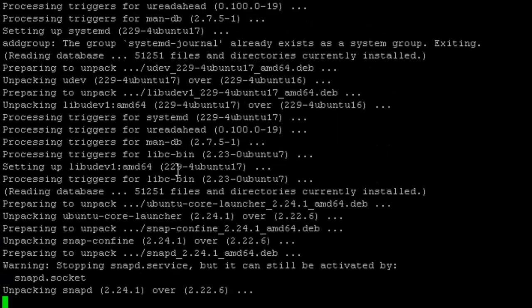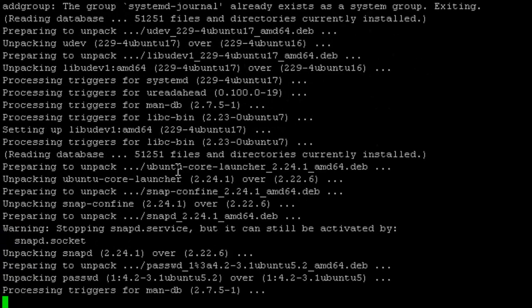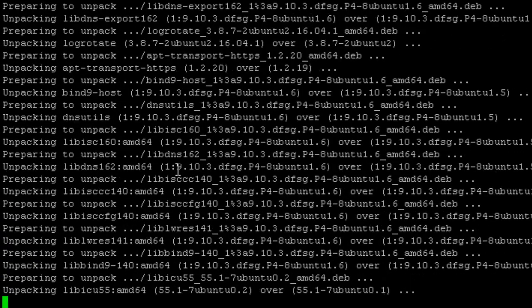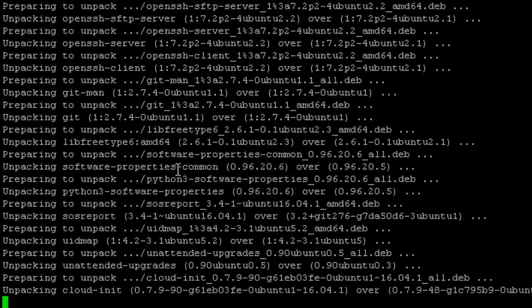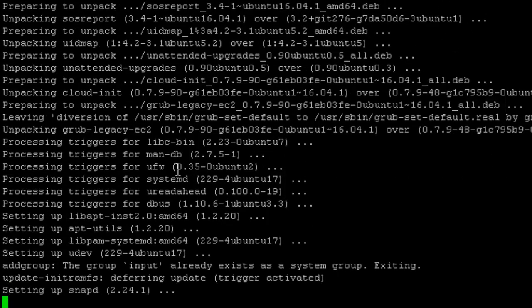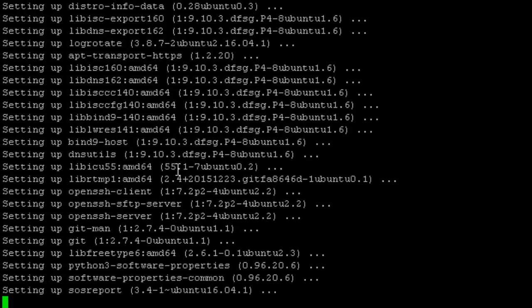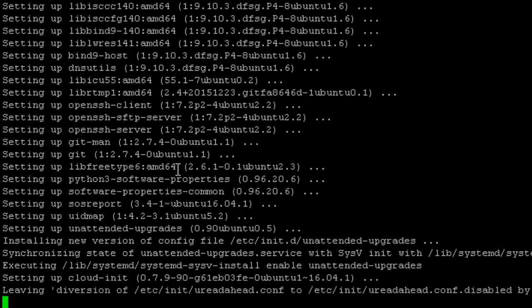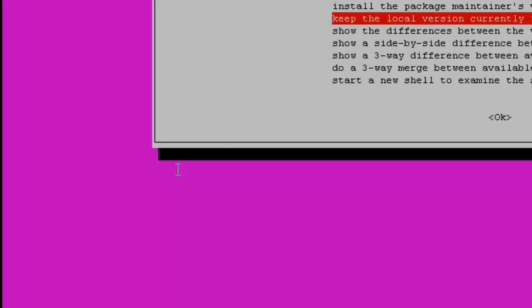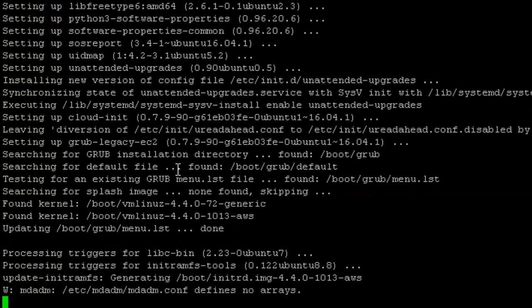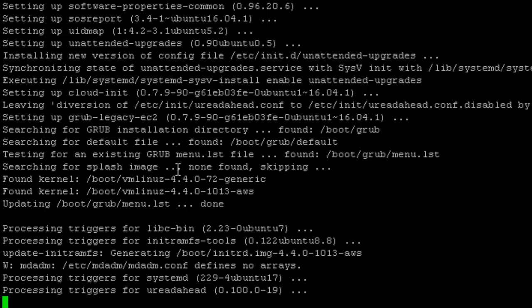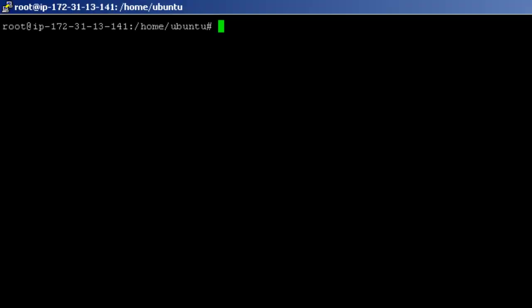Now you can see it is scrolling and moving forward, and there will be a few pop-ups which we need to click OK. That is not anything advanced which we need to capture here, but still in Ubuntu 16.04, you can see it says to keep all the local versions currently. So I'm not going ahead and updating those things. Now it's done. Okay, that's great.